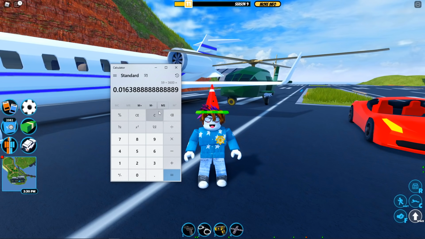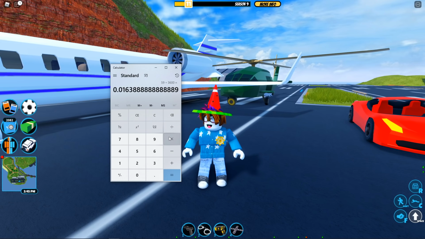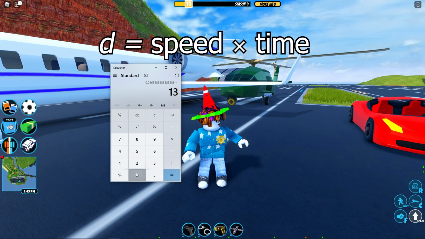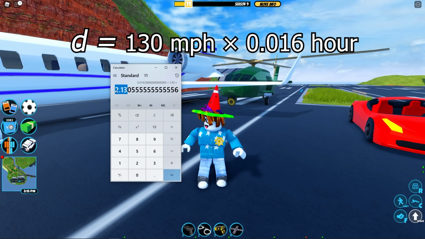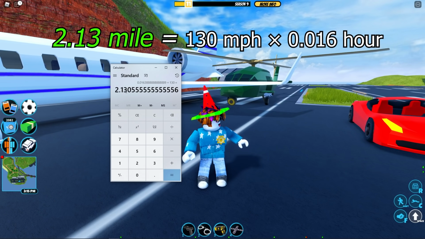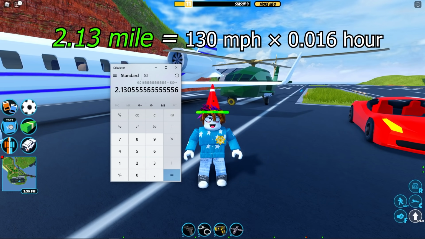So now we're going to finish this formula by doing speed times time. So how do we find out the distance? Well, all we got to do is multiply this by 130 miles per hour, which is the speed. So here we go. Boom. Well, the distance is 2.13 miles. All right, so now we finished the distance formula.